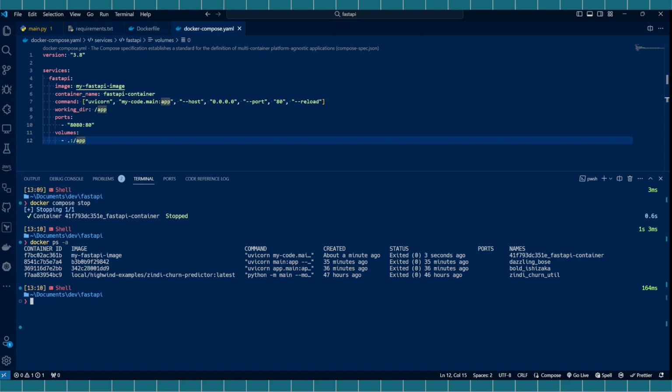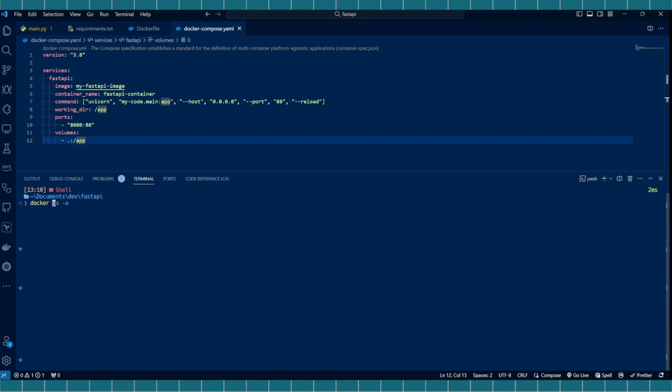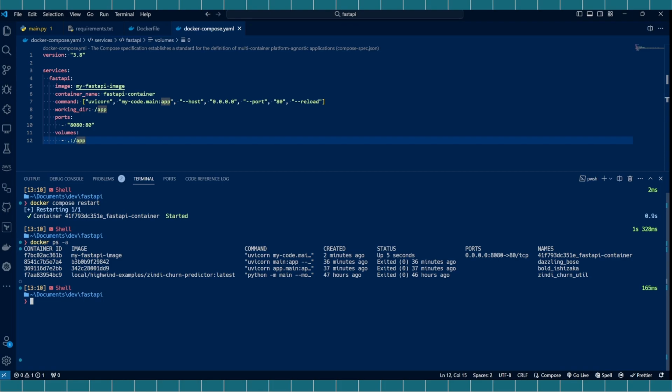Then to start the containers again, simply write docker compose start. And if the containers are stuck for whatever reason, we can run docker compose restart. You can see that the status of the container has been up for 5 seconds because it has just been restarted. Then to remove the container, simply run docker compose down.